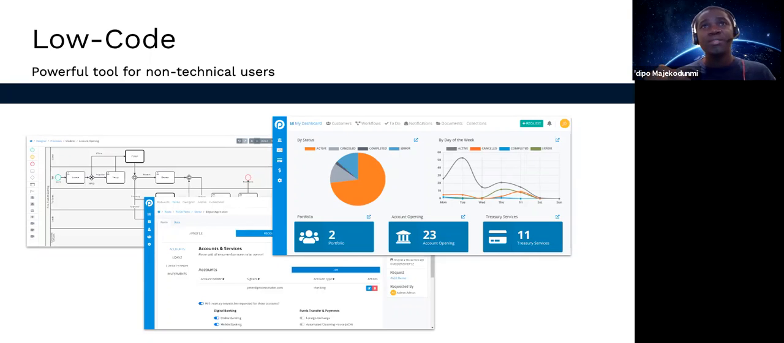On the screen here, we can see some sample screenshots. We have the screen builder, a drag and drop interface where you can easily create a form. We have dynamic UI, where you can create things like dashboards and charts to show key performance indicators directly. We also have the process modeler on the left there, where you can design the workflow for the process itself.